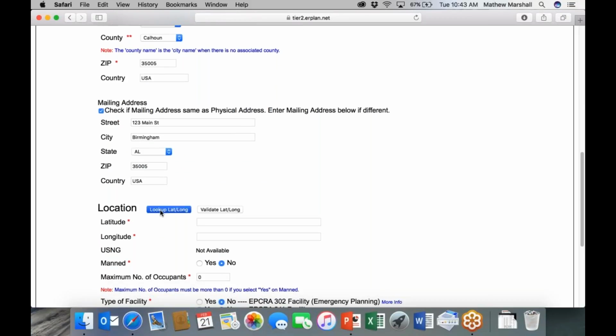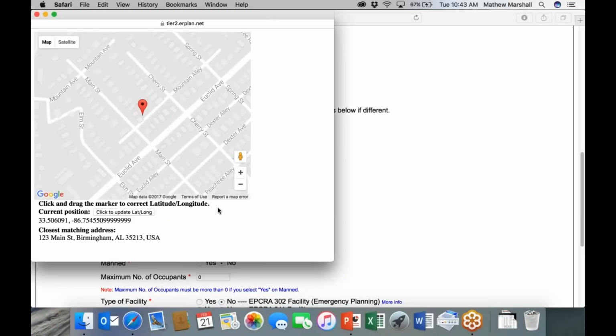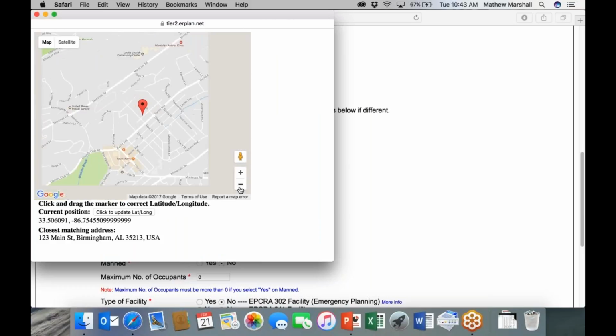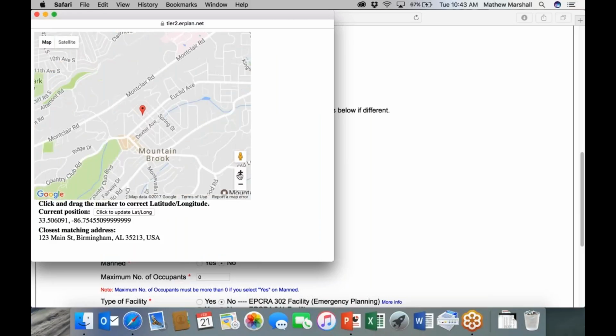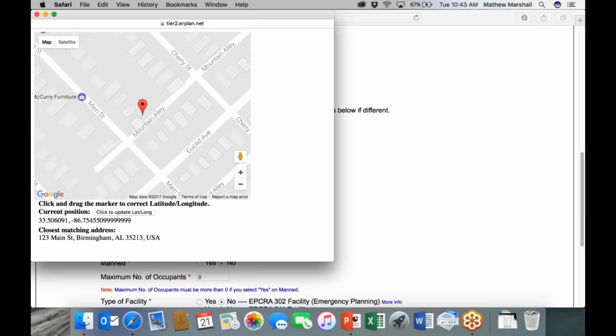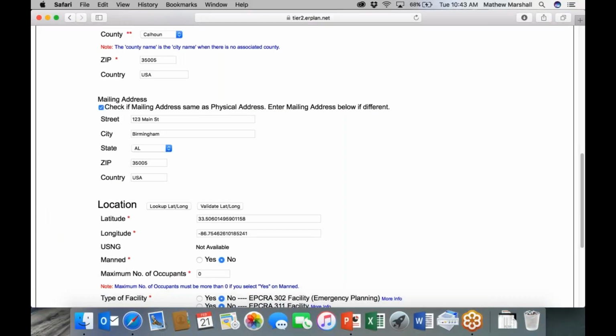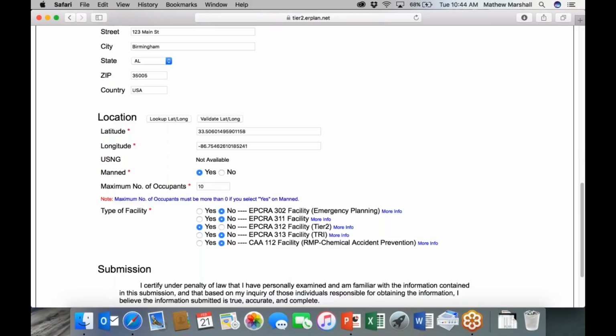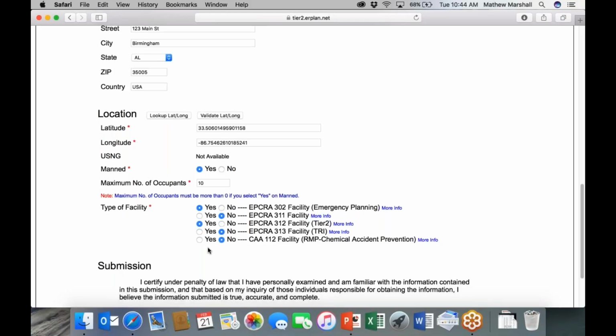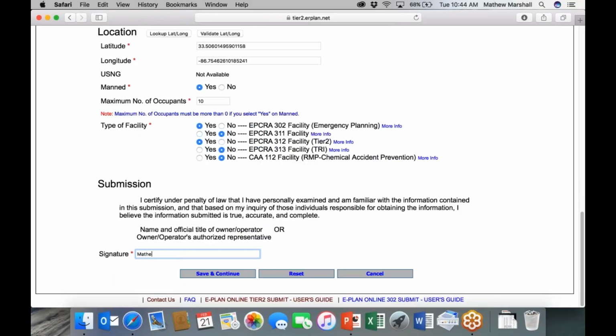And I'm going to look up my latitude and longitude because I need to find it. Now I'm going to validate that latitude and longitude. Let's see. All right, 123 Main Street. That's where it is. Perfect. I'm going to update it. It is manned with 10 people. I'm going to be a 302 facility. And my submission is Matthew Marshall, VP. Save and continue.